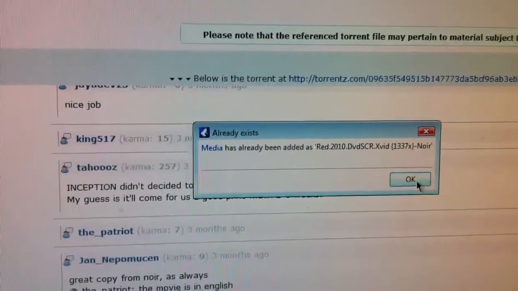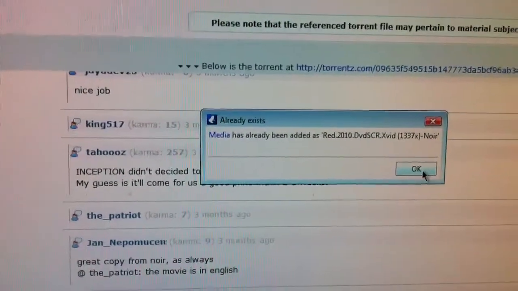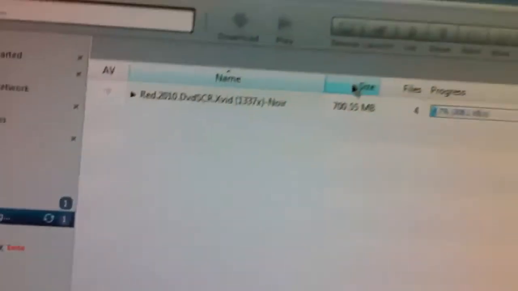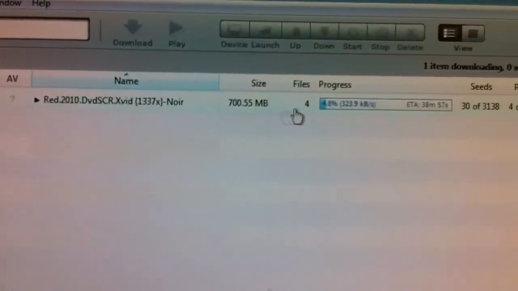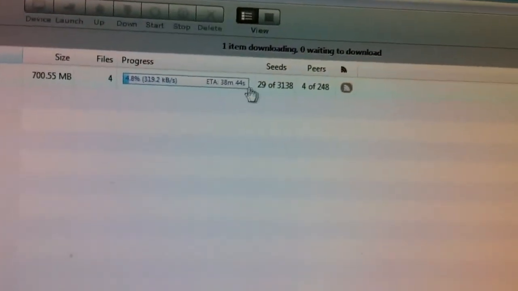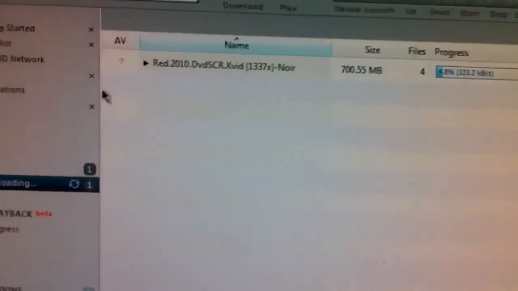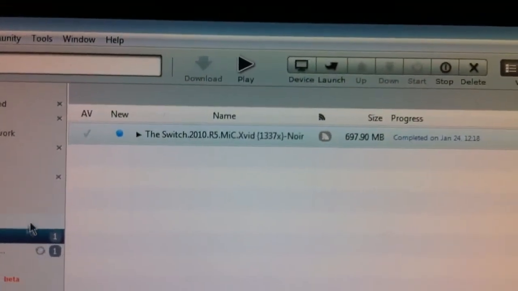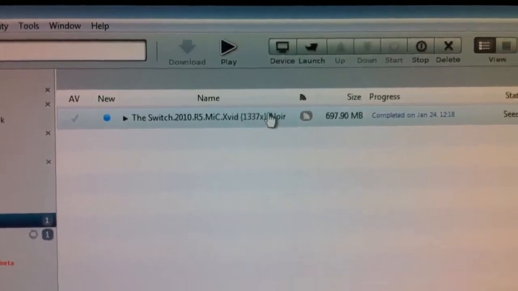I've already started downloading that, so that's why that came up. Then just go over to your downloading section, it'll be right there, and it shows you the progress. Once it's done downloading, it will go into the new section. Then from new, it's right there.